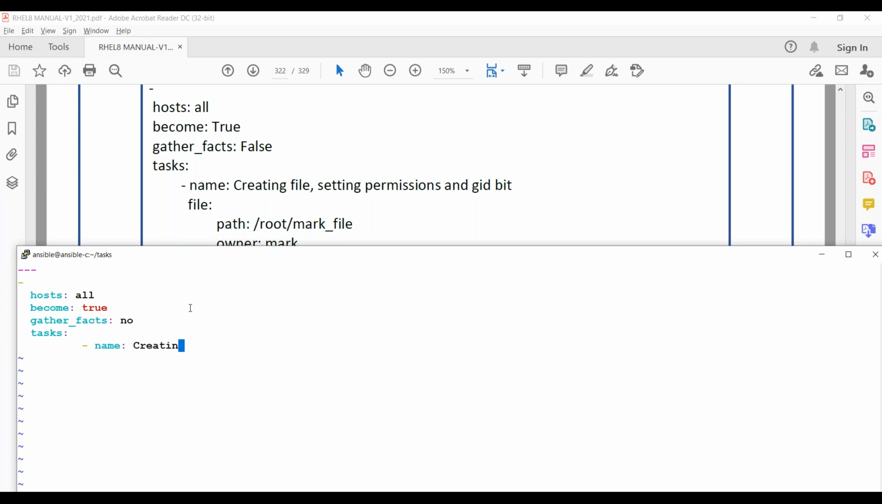Name: creating a file and setting up permission. Now the file module is what we have to use. The file module requires a path where you want to create it, in /root with the name mark file. See, as a normal user, you are going to root and creating the file.